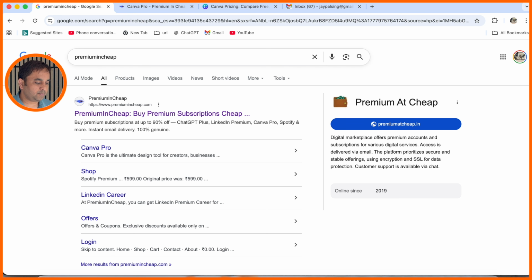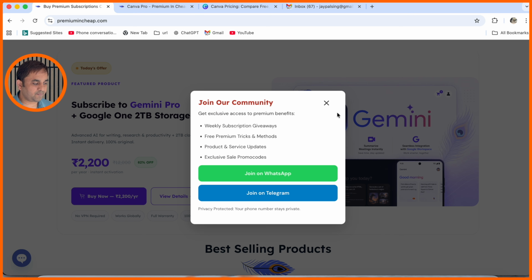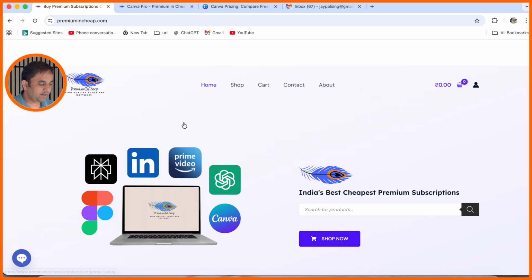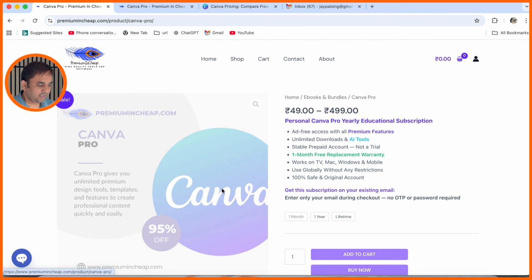This is the platform. Using this platform you can get different software subscriptions at very affordable prices as well. Today we target Canva Pro. This is the Premium in Cheap platform. Premium in Cheap even has its own community on WhatsApp and Telegram. You should join this community and receive many more offers day to day, and accordingly you should purchase and get this subscription at very affordable prices. I simply click here on Canva.